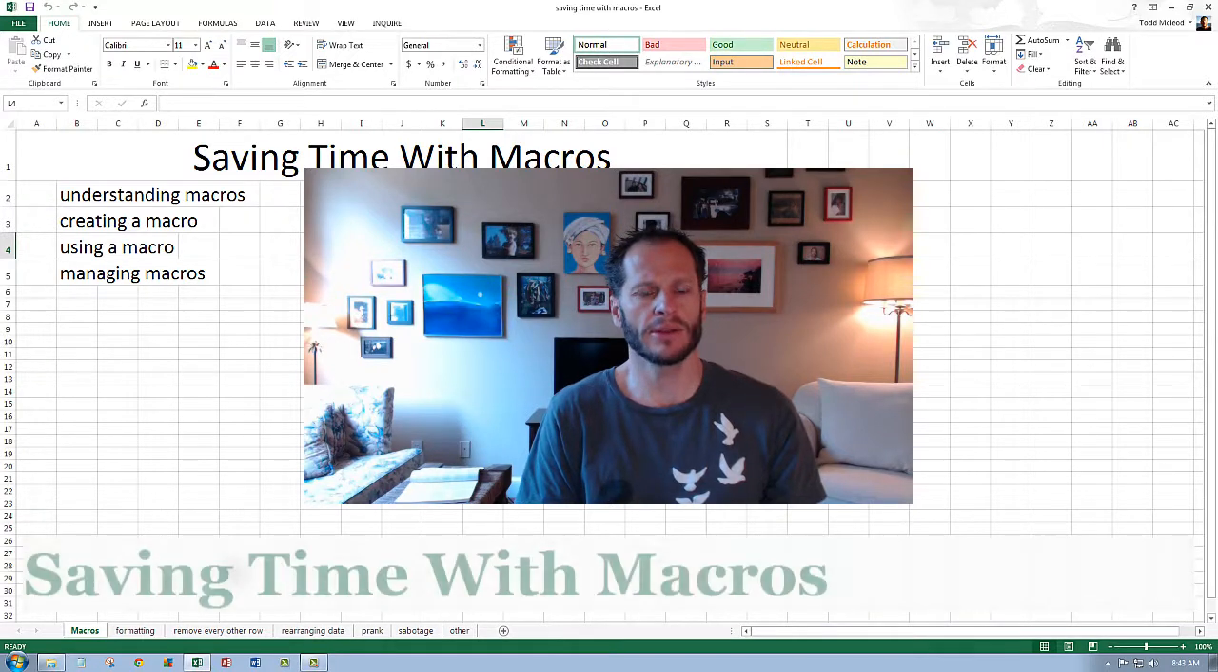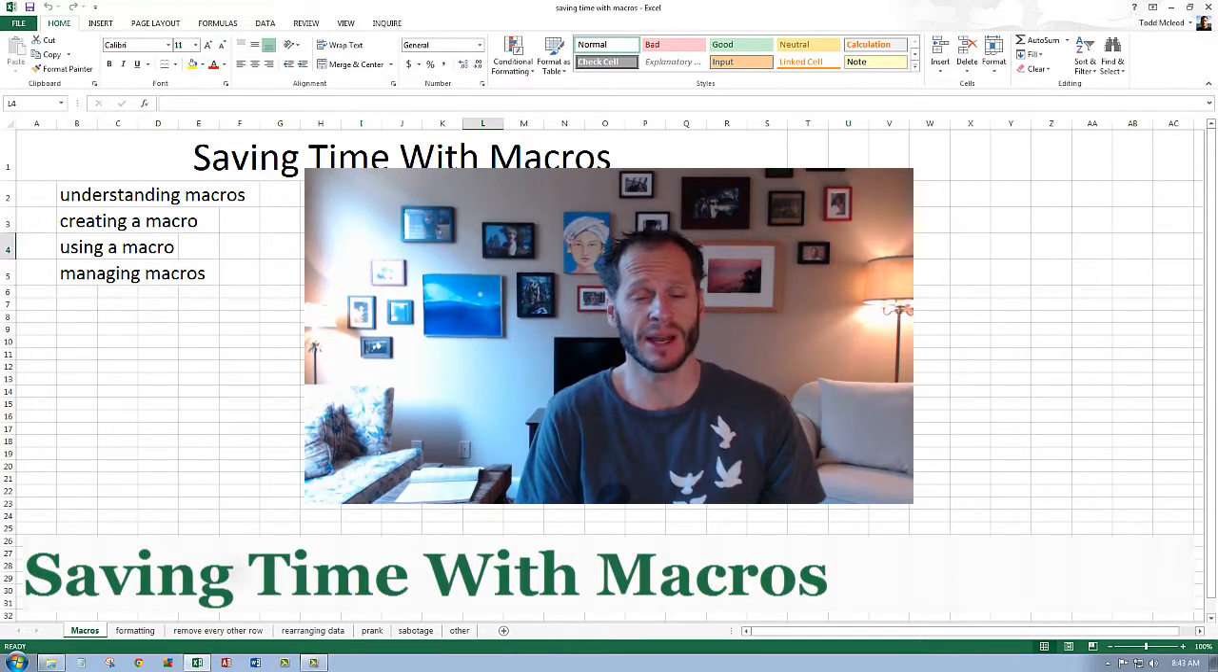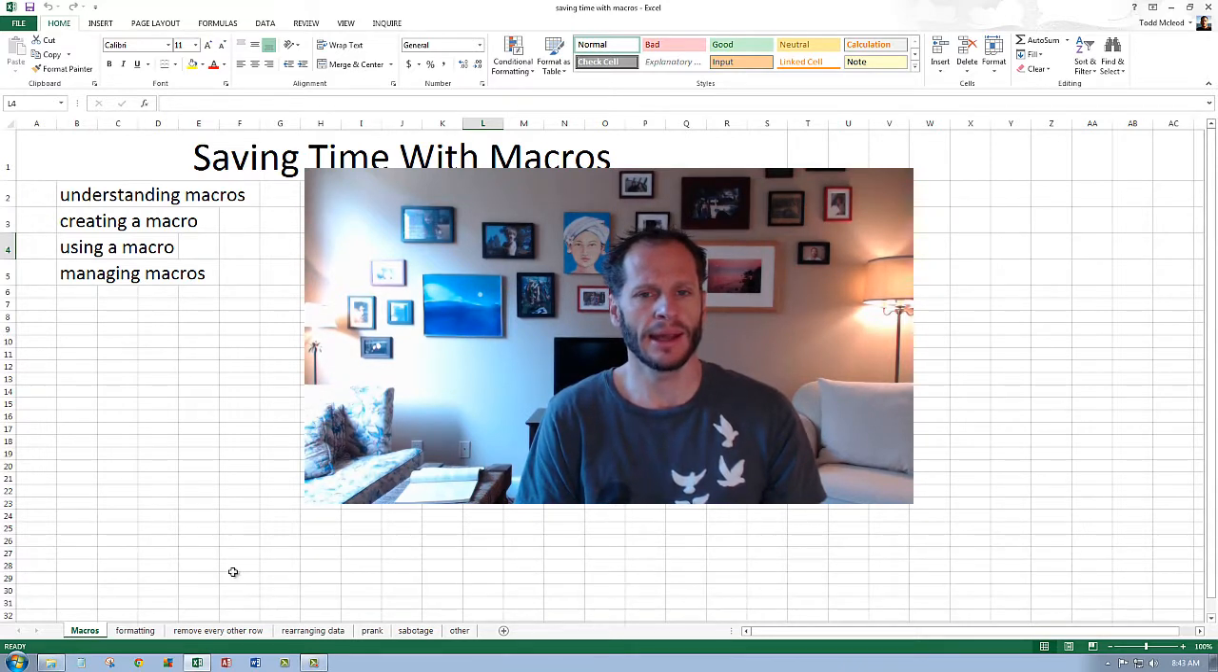All right, so macros are like little automated tasks that you can record and tell the computer to do over and over and over again. So whenever you have some kind of repetitive task which you've got to do over and over again, you could save time with a macro. And the way macros get created is with some programming.